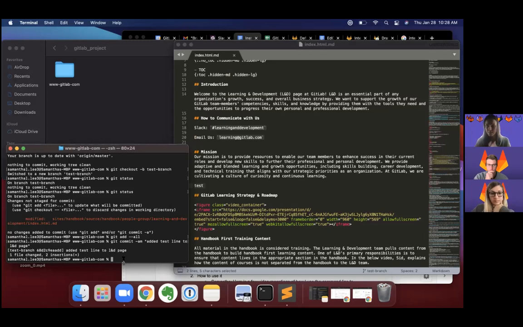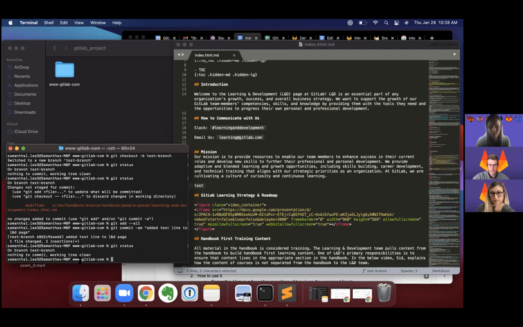So I would keep going, keep adding changes, save the file, git add --all, git commit -am, name my commit, and keep going until I'm ready to push it to GitLab.com. And that will open a merge request on GitLab.com. So I'm going to check git status one more time to remind myself of the name of the branch.